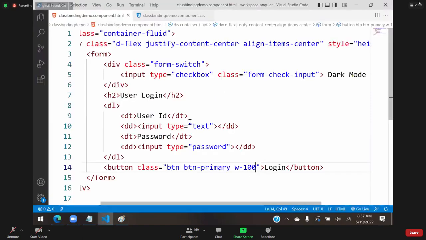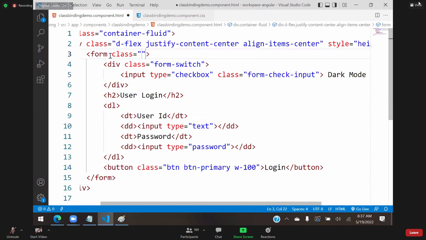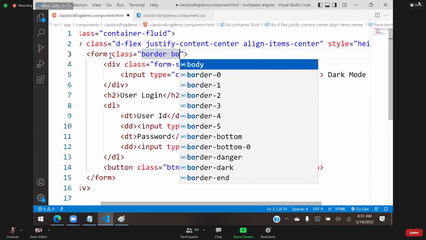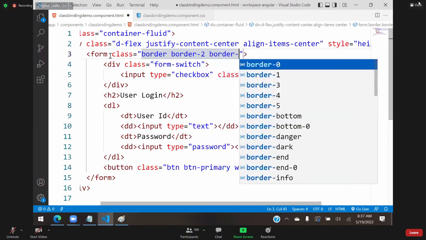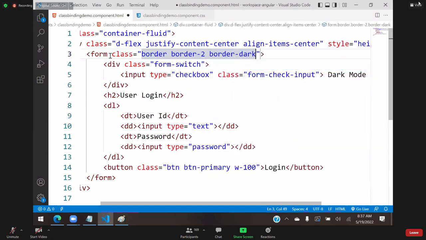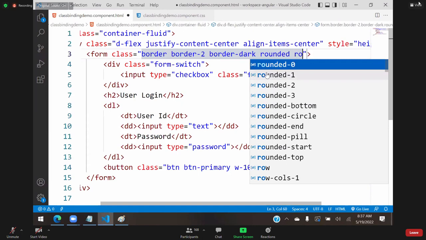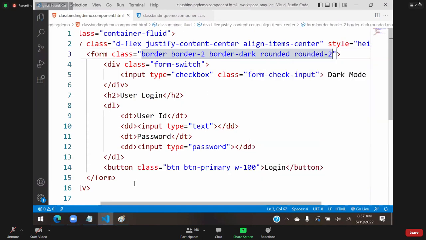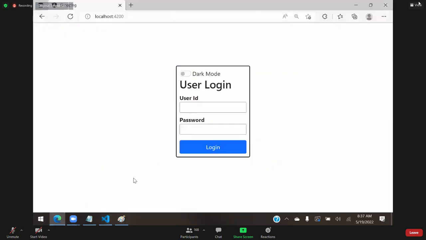and here on the form we apply the class as border, and border 2. So border dark, like this I am defining. And we have rounded, rounded 2, like this, and we will put some padding as 2. Okay, that will be like this. This is the form.